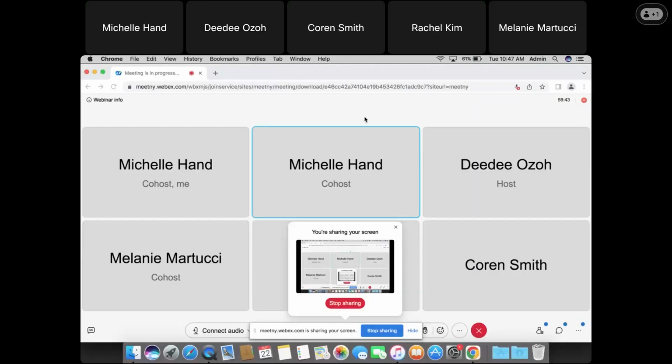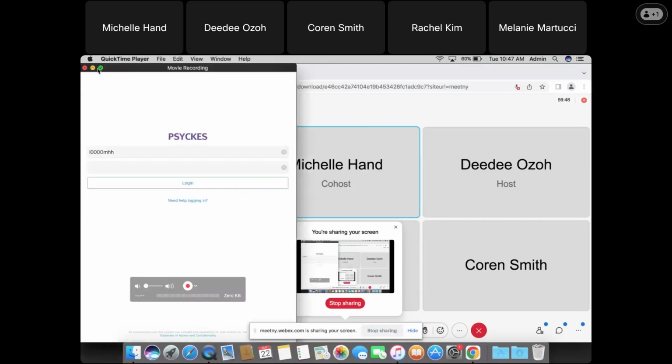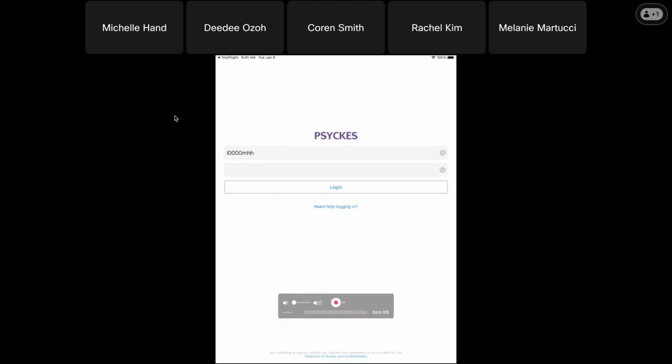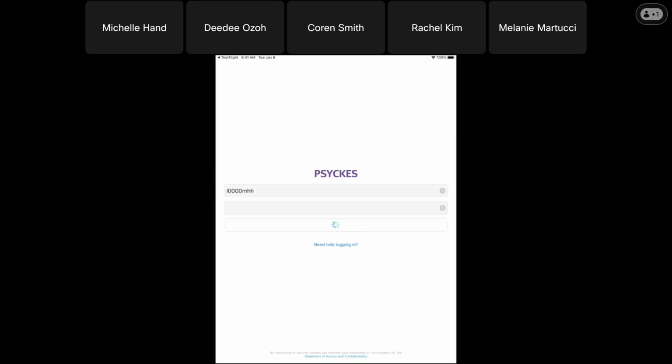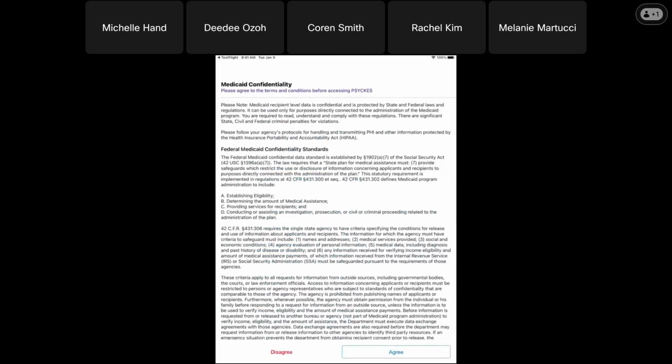There we go. Okay, so I'm going to open up my PSYCKES application on the iPad. And what I'm doing right now is I'm logging in. So I put in my user ID, and then I entered my passcode, and now I'm logging into the iPad mobile app. All right, and I'm going to agree to the confidentiality.